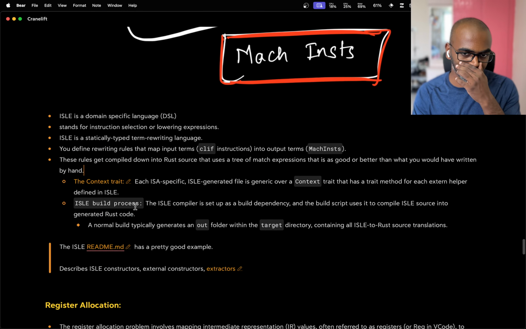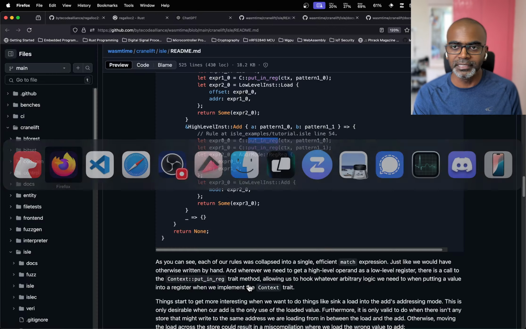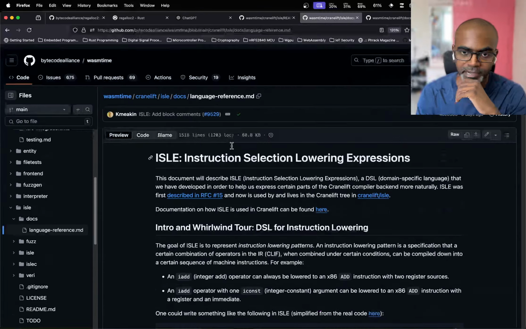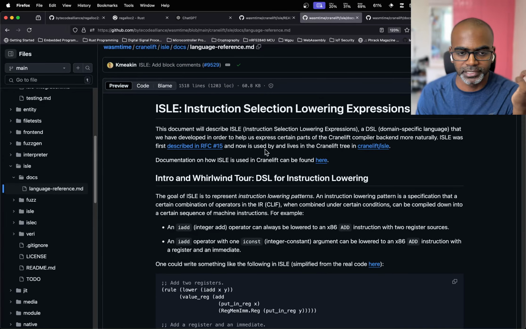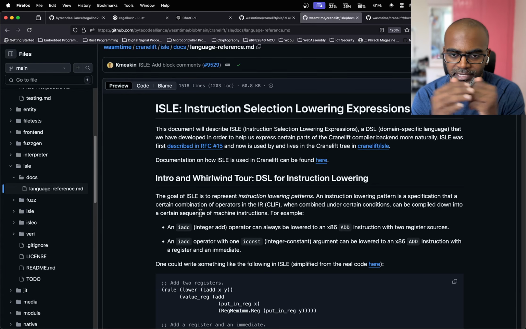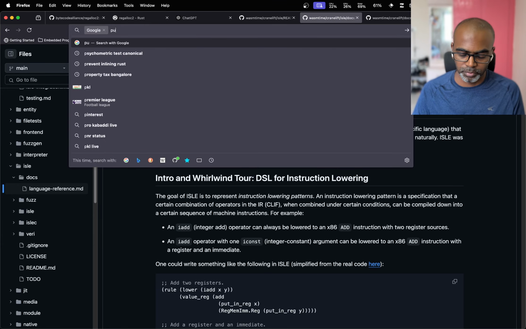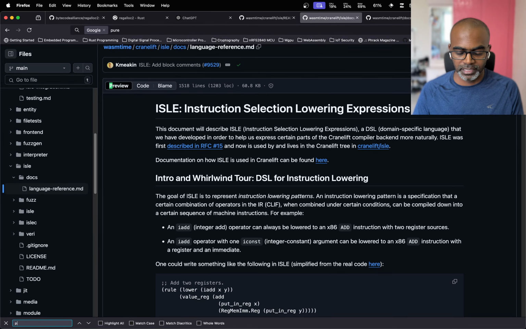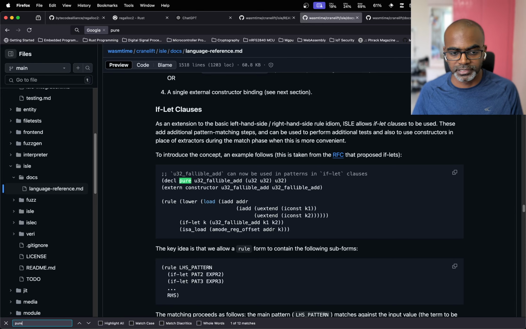I've covered the Context trait, the build process, and the folder as well, and the README, and a brief overview of the constructors, the external constructor. There's also something called extractors, etc. In the interest of time, I'm not going to go through all of that. But yes, there is a very nice reference guide over here. It talks about the entire ISLE spec. We can look at it. There's a whole bunch of things, like pure expressions and side effects.